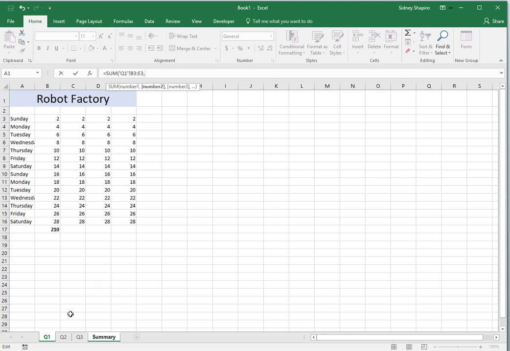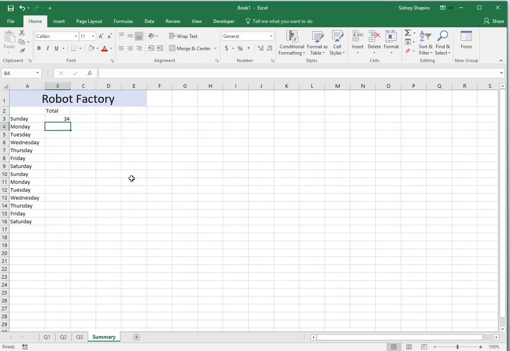Okay, and then we'll put in a comma. We'll go to Q2 and grab that range and put in a comma, and we'll go to Q3 and we'll put in a comma. Okay, so basically, this is going to add together on sheet Q1 the range B3 to E3, on Q2 the same range, and on Q3 the same range. So I hit enter, and it gives me 24. And the 24 will add together those 3 ranges from the 3 different sheets, right? But you'll notice that it says the sheet name in each one telling me where to go to find it.